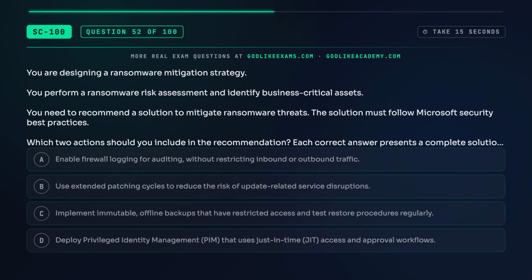Question 52. You are designing a ransomware mitigation strategy. You perform a ransomware risk assessment and identify business-critical assets. You need to recommend a solution to mitigate ransomware threats. The solution must follow Microsoft security best practices. Which 2 actions should you include in the recommendation? Each correct answer presents a complete solution. Note, each correct answer is worth 1 point. This is a select all that apply question.